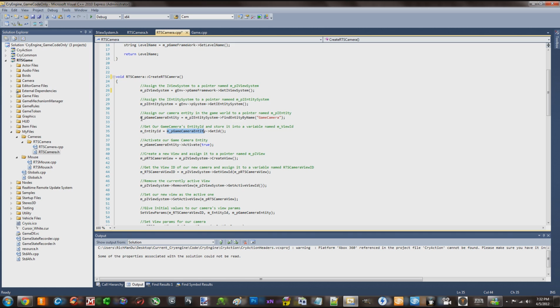So mpGameCameraEntity, if you remember correctly, what does it equal? It equals our entity. Remember, it found the entity and put it in here. So now we're going to take that entity and use its function called getID. This getID returns an entityID variable, so we put it into an entityID variable. So this now equals the entity's ID, our game camera's entity ID.